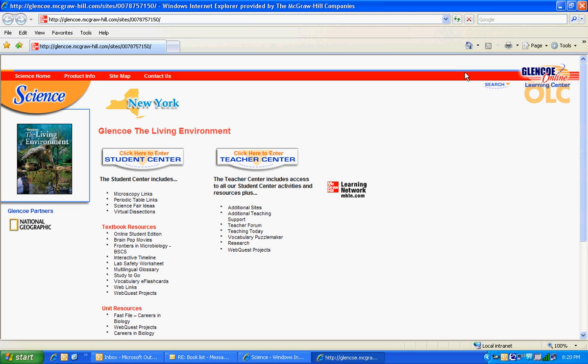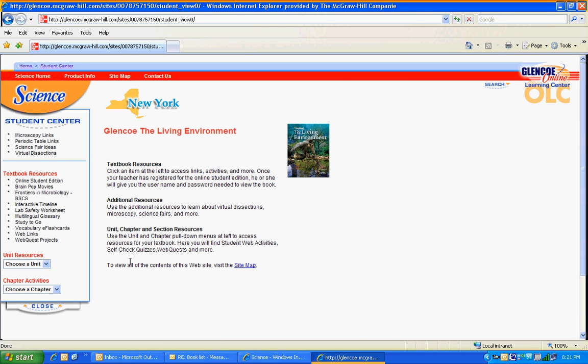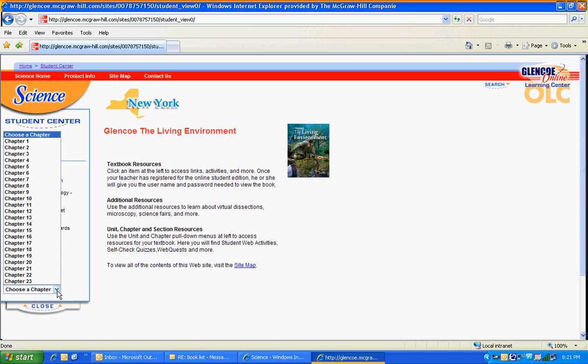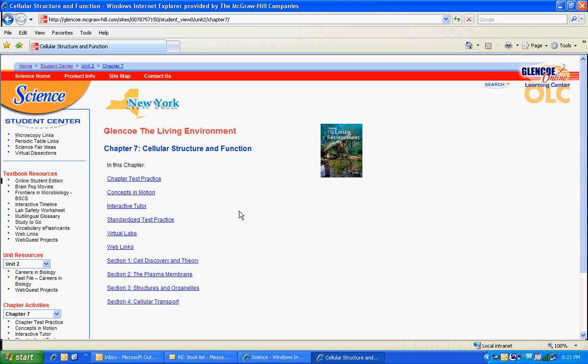Now the easiest way to use this is to actually click into the resources under textbook resources. That brings up a side margin under Student Center, and from there you can click open and look at any chapter that you desire. Now when you pull it up, then all these activities are tied directly to the chapter.